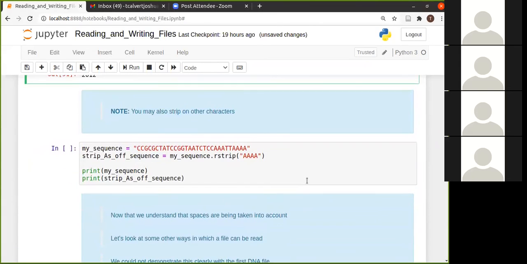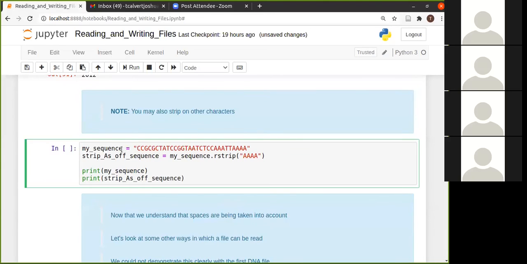Okay. So this is where I wanted to show that there might be times when you would want to use something like rstrip. You don't need to only strip on empty space. You can strip on anything you want. So here, for example, I've got a small DNA sequence that is stored into a variable that I've called my sequence. I don't want a poly A tail on there, so I'm going to strip the A's off. Then I can say my sequence.rstrip.